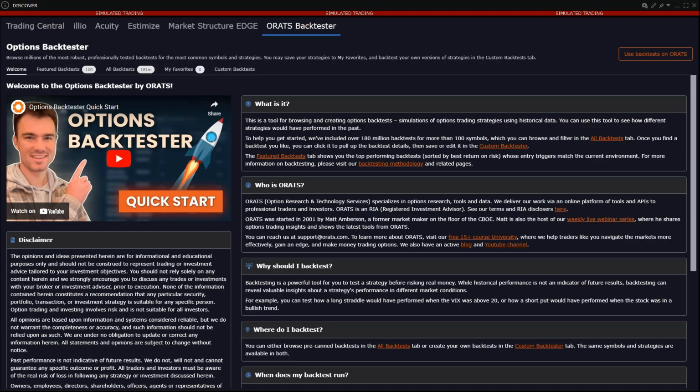The ORATS Backtester contains 5 separate pages with tabs located at the top left-hand side: the Welcome page, Featured Backtests, All Backtests, My Favorites, and Custom Backtest page. Each page can be accessed by clicking on the corresponding tab.